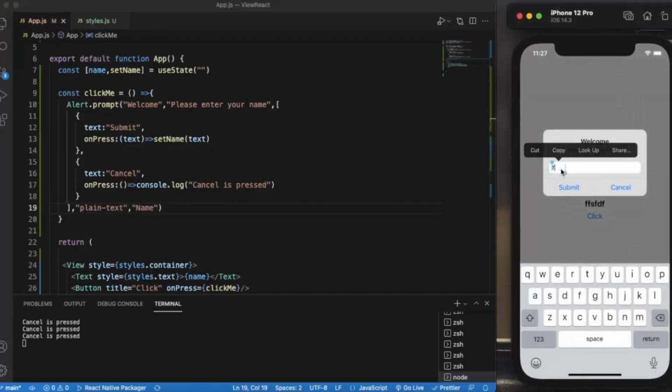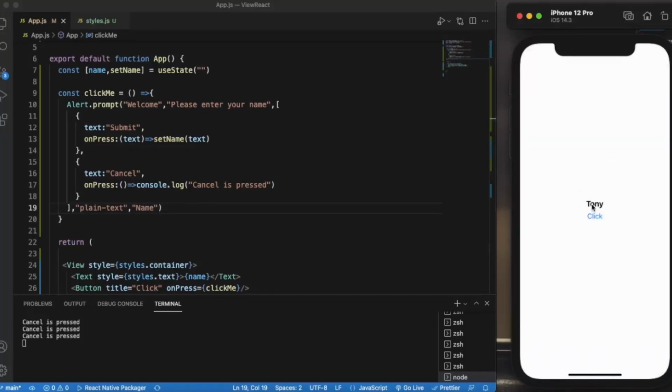Let me write Tony. Let me just click on submit. As you can see, this works perfectly fine. So basically this is how you can create a prompt. It is usually used for getting small information out of the user like age or name, etc. You can use this component with both the platform Android and iOS.